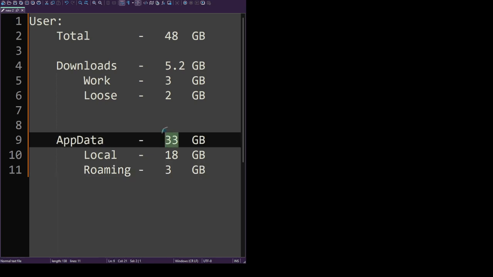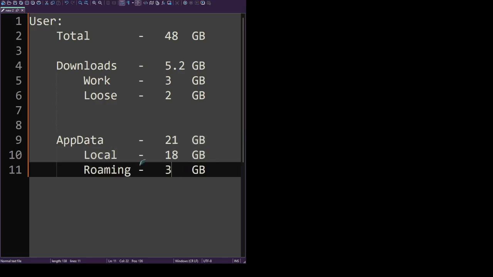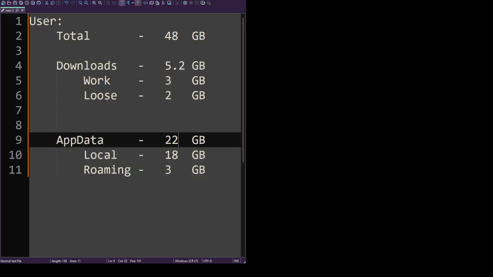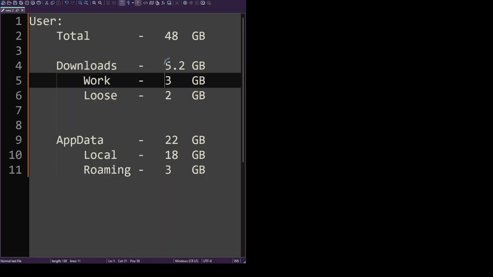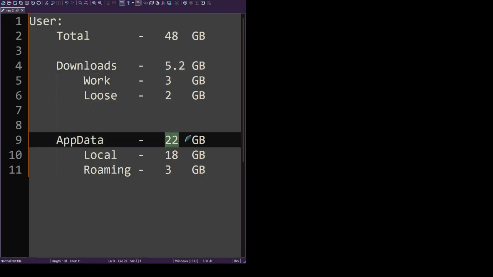Okay, app data is 21. So this matches up, right? This matches up. 22 actually. So app data is taking this much out of this. Local and roaming are taking this much. And downloads is 5. So these two combined, okay.